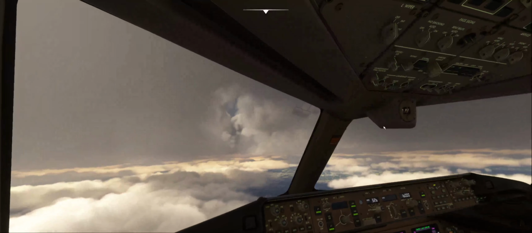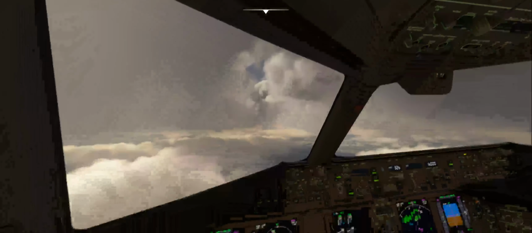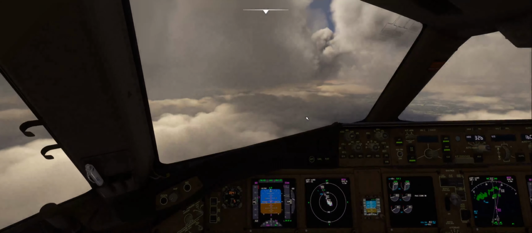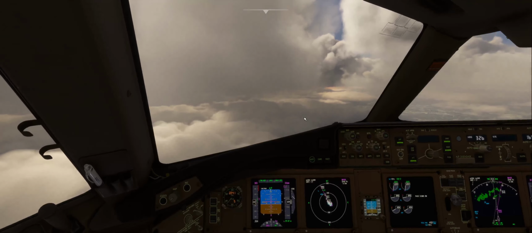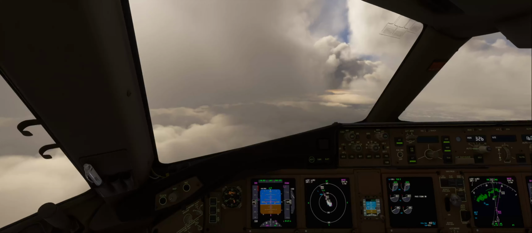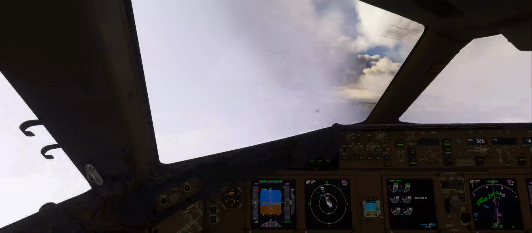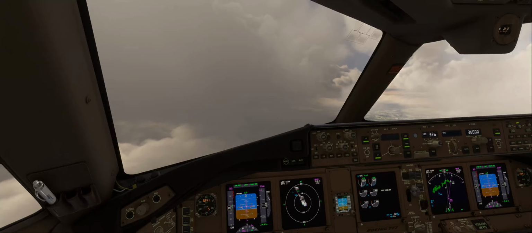Let's go ahead and turn the seatbelt signs back on just until we get above these clouds, because it is a little bit of a rough ride. And accelerating to the climb speed. And we can roll this up to our cruise now. Flight level 400.